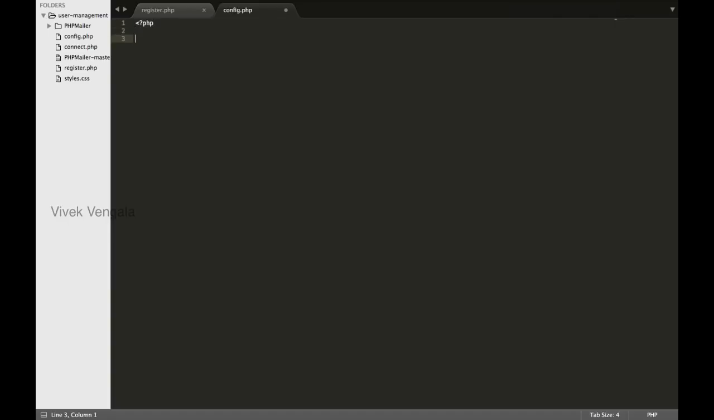I'm opening a PHP block and closing it. SMTP host, SMTP user, SMTP pass. I'm going to copy these variables from a different file and paste these variables. I have copied and pasted all the necessary variables.